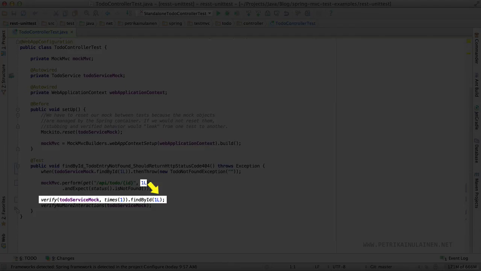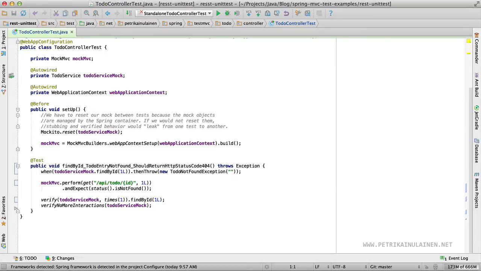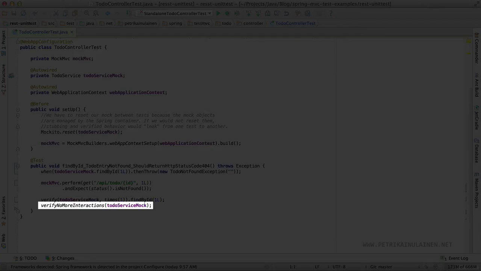4. Ensure that the findById method of the to-do service interface is called only once by using the correct method parameter. 5. Verify that no other methods of the to-do service interface are called during this test.